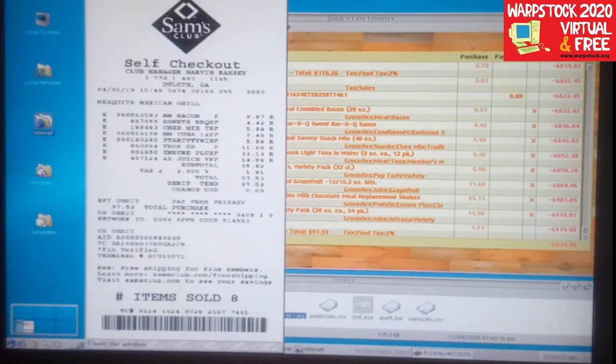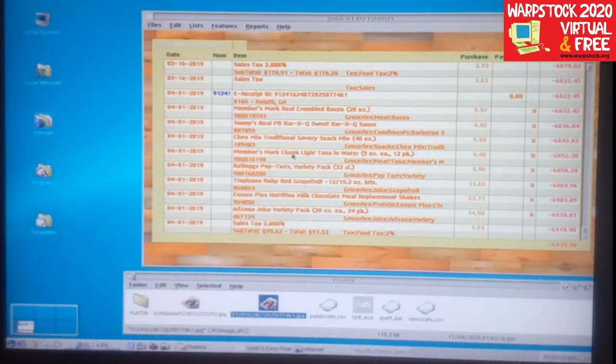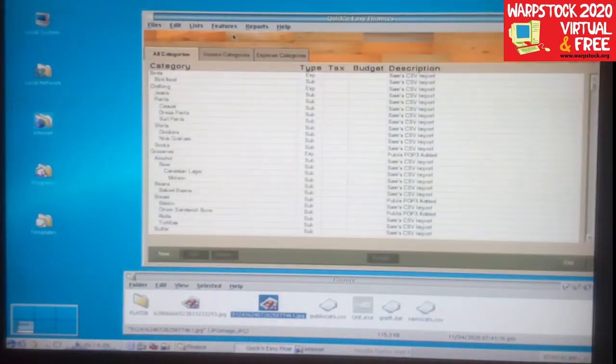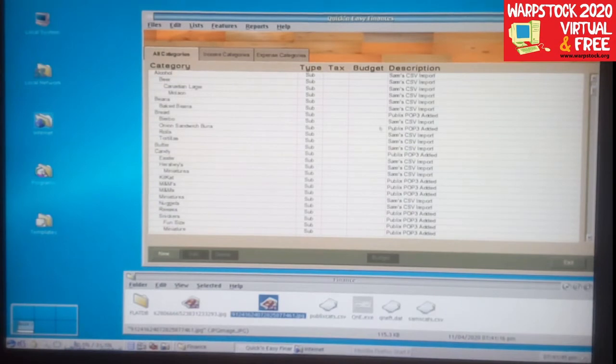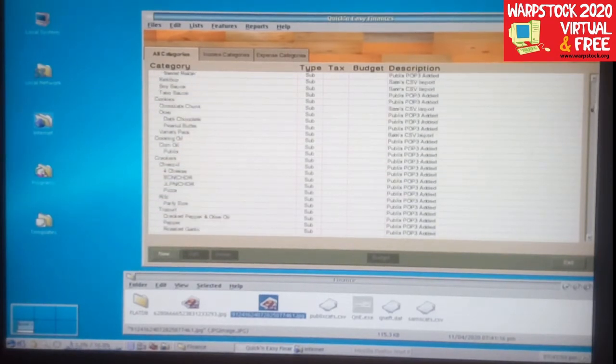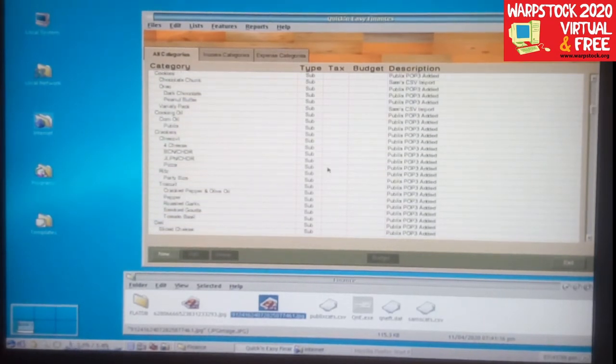Okay. But all these categories in here, let's go back and now look at categories. Here's a list of category transfers. And here's Sam's Club's imports as well as Publix. With all these things, you didn't even have to sit there and type anything in here. Oh, and another thing, here's budgets.